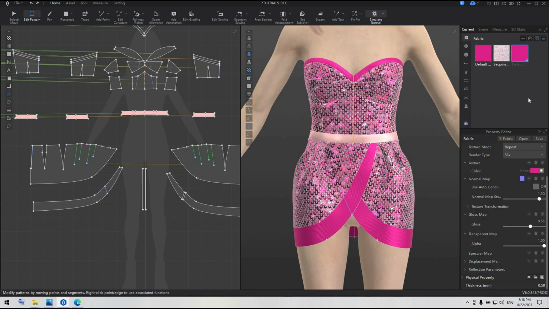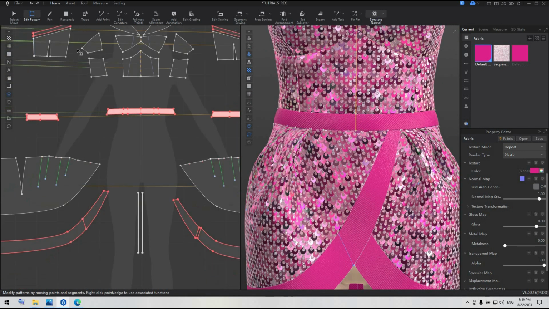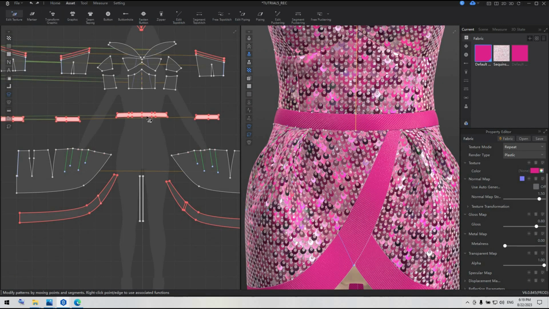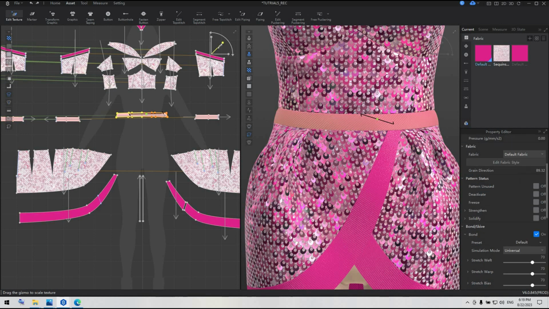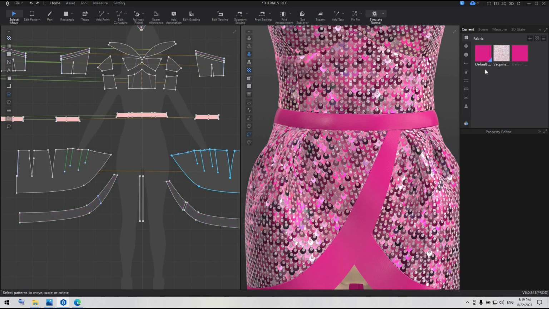Copy that panel. That I think I had as plastic. Also, I don't want to see my fuse, my bonding. And the other thing I want to do is to change this texture a little bit. Assets, edit texture. Here, I want to make it smaller. All right. Next, that's gonna be my fur.